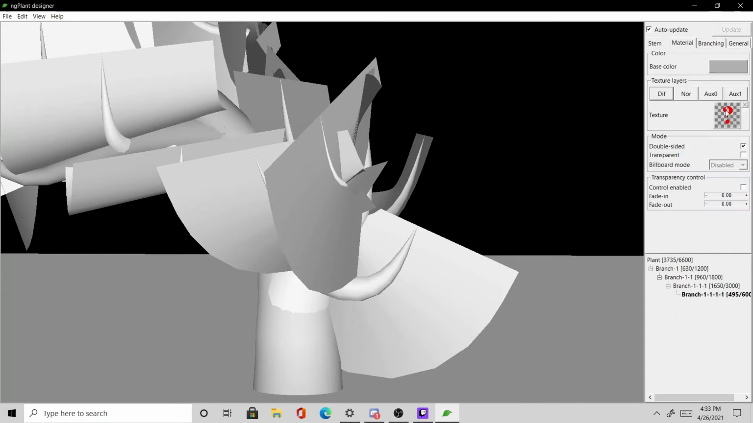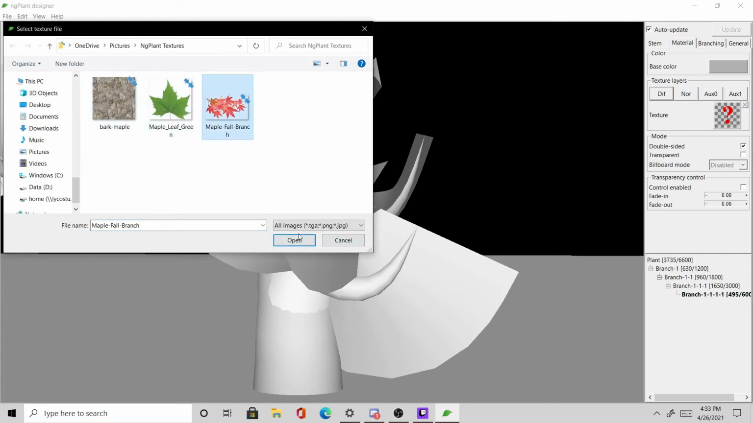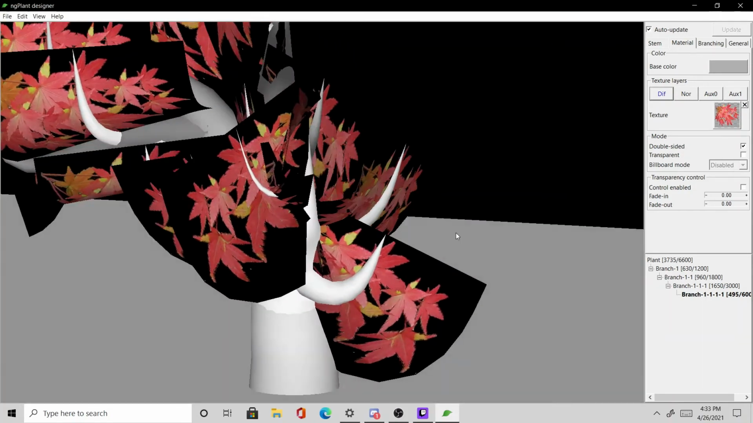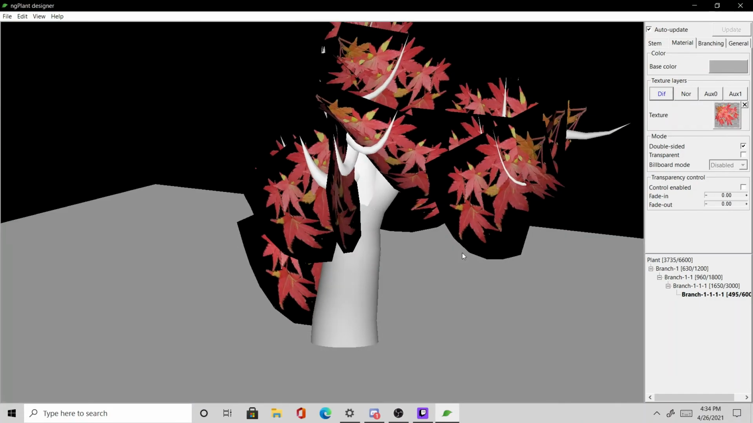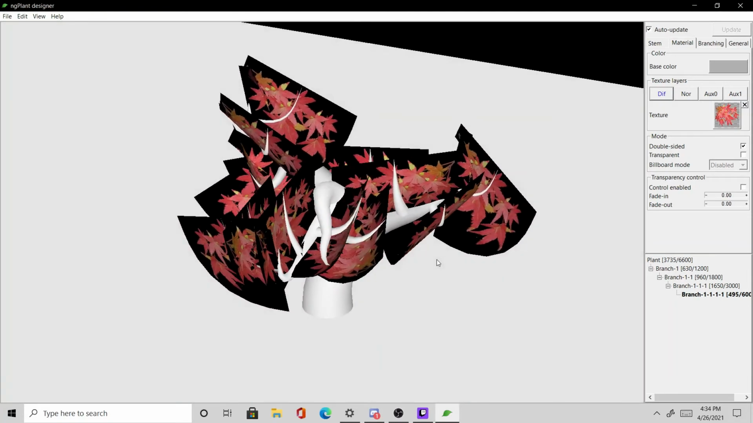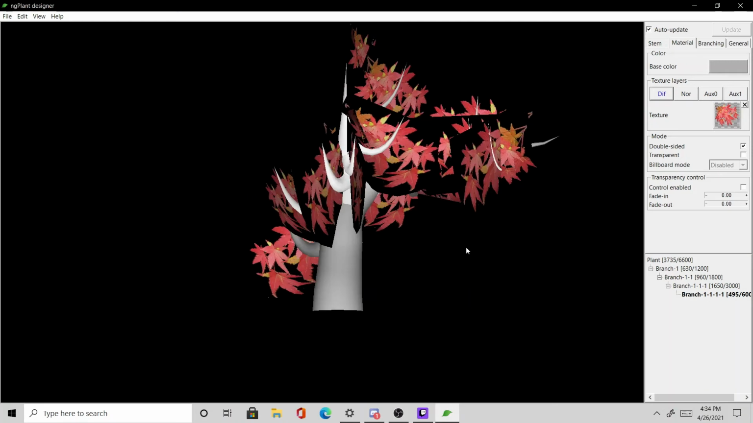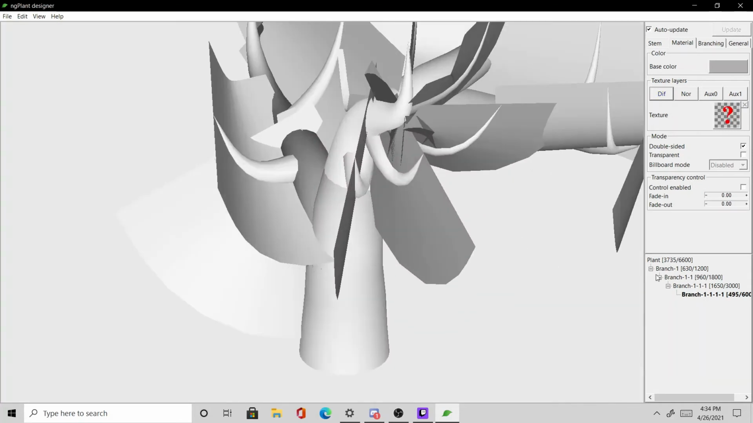I'll show you here with material. And maple fall branch. As you can see, that makes it look... If you had a better texture, obviously, then it would look nicer. But that shows how to make branches in ngPlant that are two-dimensional. So that you can make it look decent enough, but also work well enough for a game. Now we're going to clear the texture. Just know that ngPlant has some difficulties sometimes with transparencies. I've got it to work sometimes, but it doesn't work all the time.